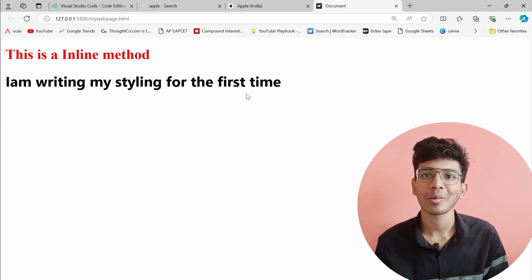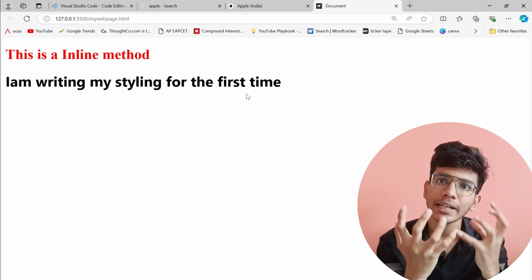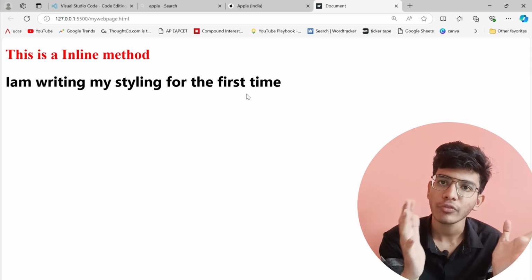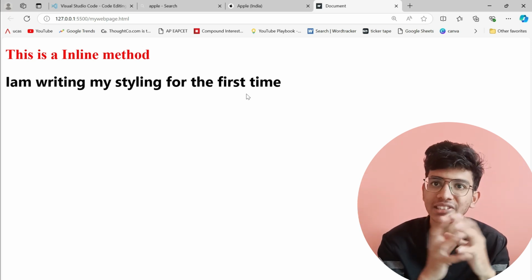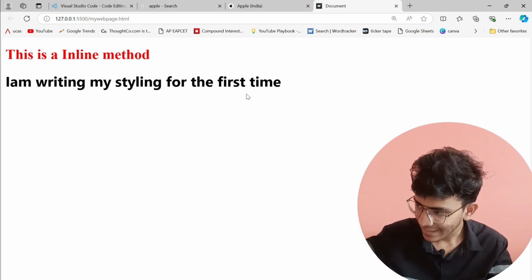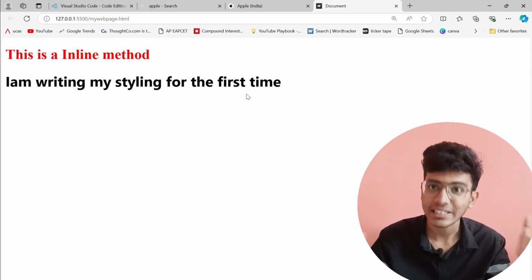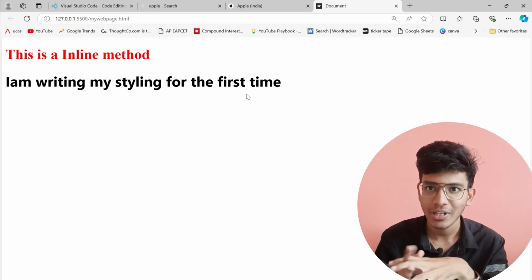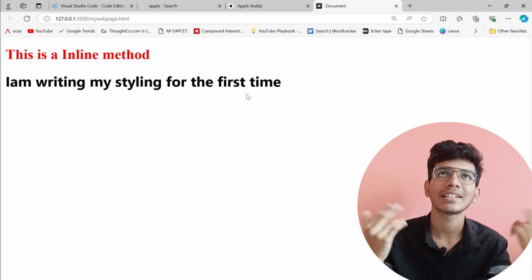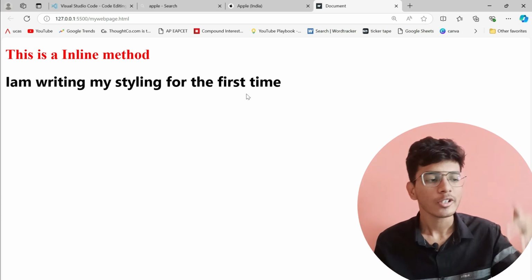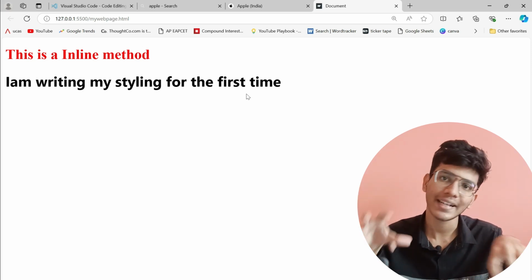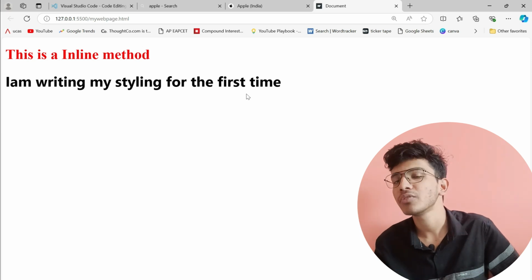And here comes the problem of inline styling. The problem with inline styling is that, let's say, in a single HTML document, I have 500 tags. Now my question is, is it practical to go to each and every one of the 500 tags and give styling to them individually? The answer is no. It is not practically viable. It is not practically possible to go to 500 individual HTML tags and give them separate styling. This is the problem with inline styling.